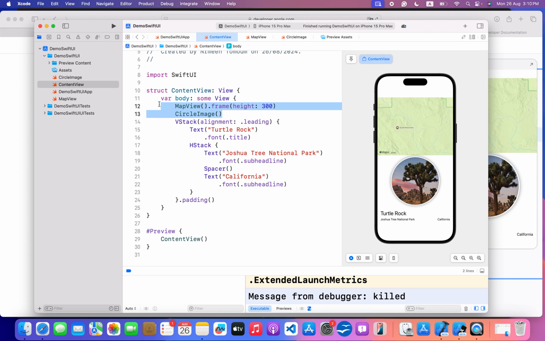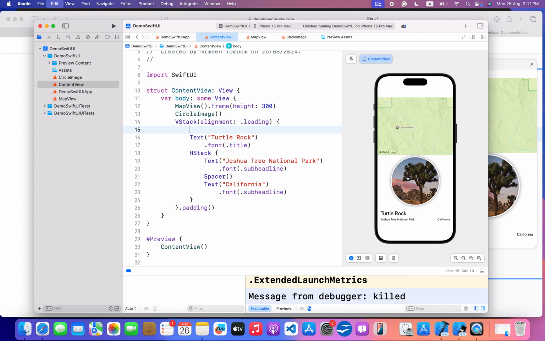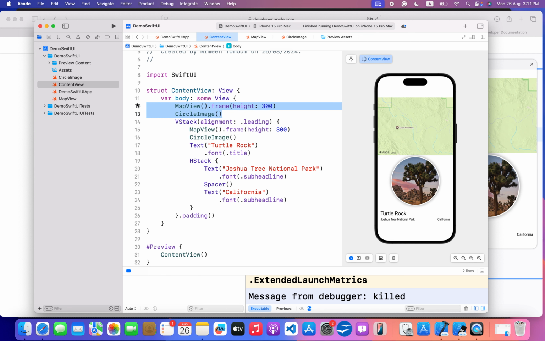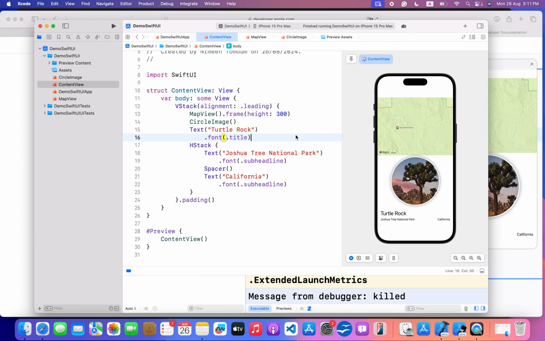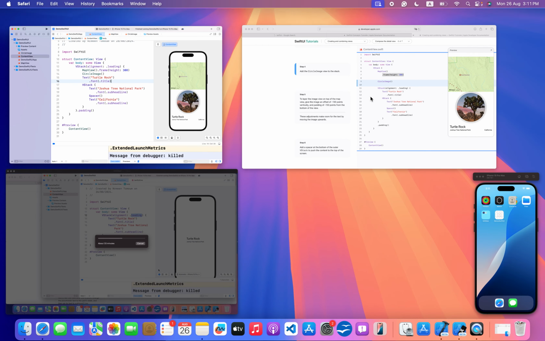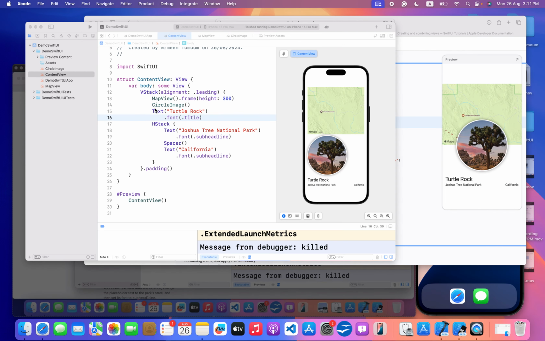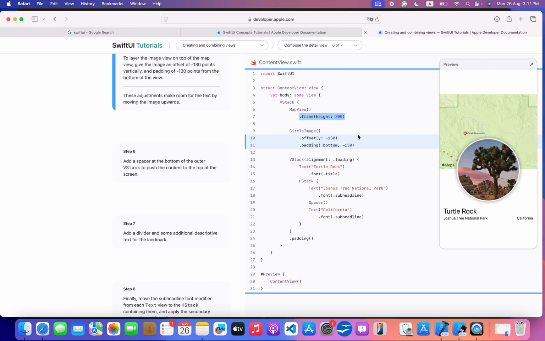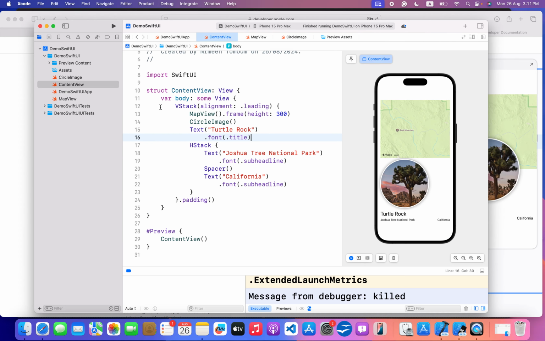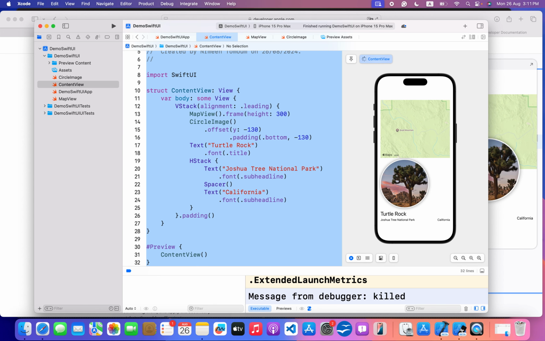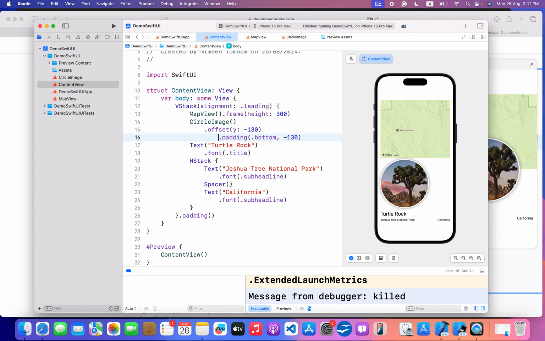Let's go next. He added it, I think, outside the view hierarchy, so let's keep it inside the vertical stack here. And by the end of the day, he gave the image padding, and he tried to change the y-axis offset for the image. So let's do the same thing here, from bottom to minus 130.